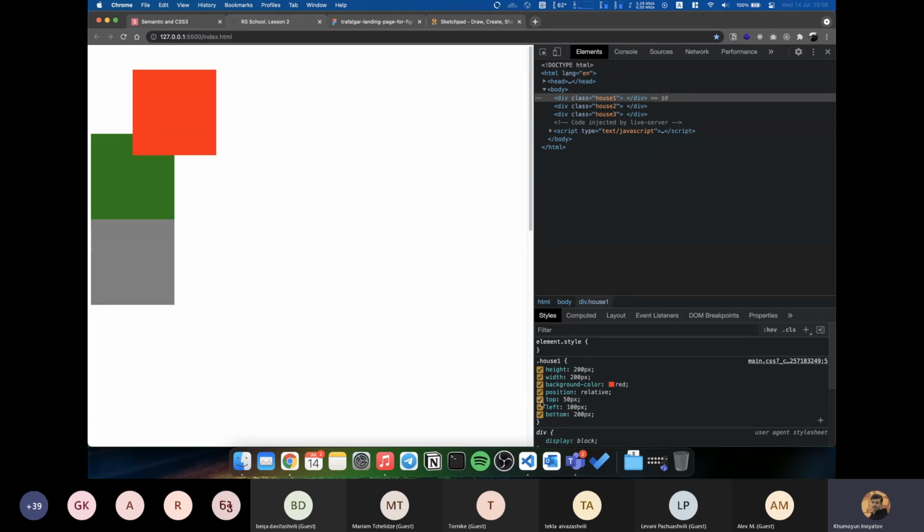But when we delete the top, it will go to the top of our page for 200 pixels. And also, here's the right, 400 pixels. It will not work because we already have the left element. Therefore, we can delete the left and it will go to the left for 200 pixels. So relative means that our element is positioned according to the relative element.